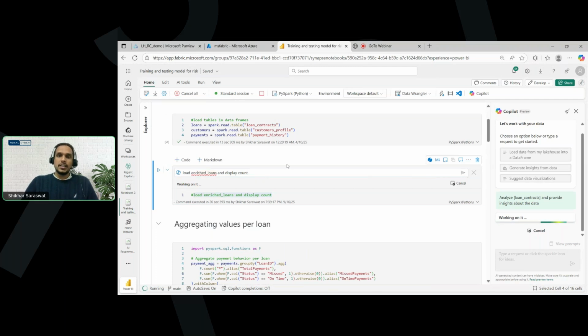Now Copilot is going to run and it's going to see the data that is attached to our lakehouse. It can see that enriched loans is a table and it will now use its AI capabilities to basically load that data and run a code that could display the count. So as soon as it finds such a prompt, it's going to go look, find its details and display and give us the code right within the same working cell where you're working currently.